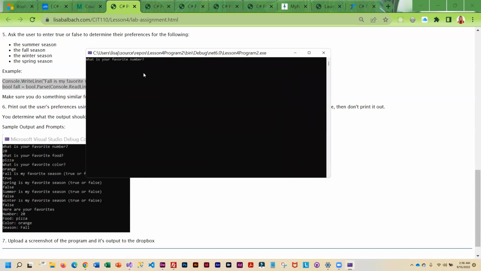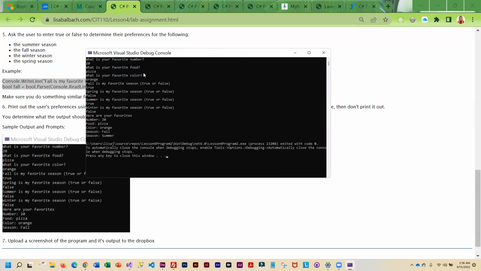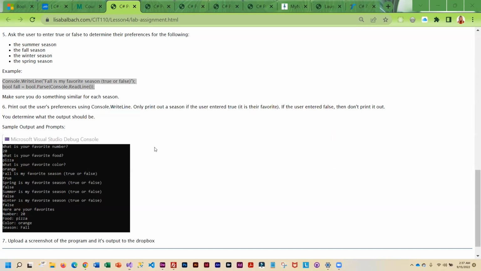What is your favorite number? Favorite food? It is really pizza. Orange is really my favorite color. And I'm going to do true for a couple of these. Just so you can see kind of what happens with the output, because it's just a simple if statement. It's just the way I set it up was if fall. Okay, so if fall is true, then console.writeLine. So you'll be doing something similar.